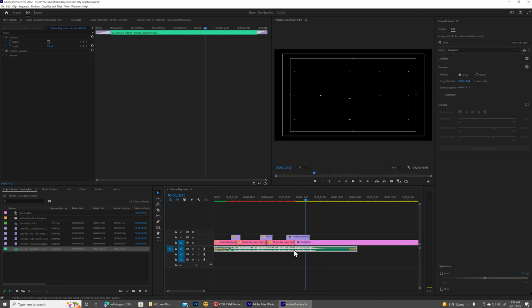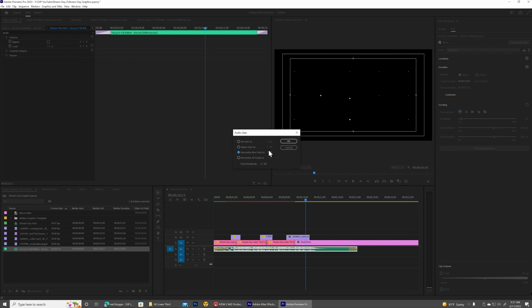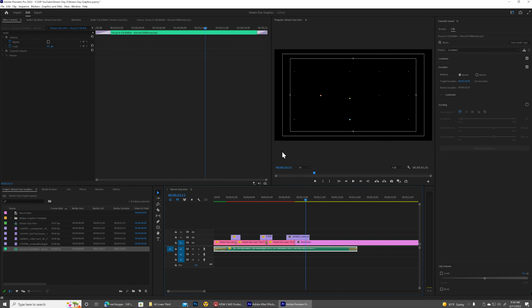The other thing I'm going to do here is I'm going to want to adjust the gain on this. I'm going to set the maximum gain here to minus 12 dB. That way it'll be quiet enough. I'll be able to talk over it.